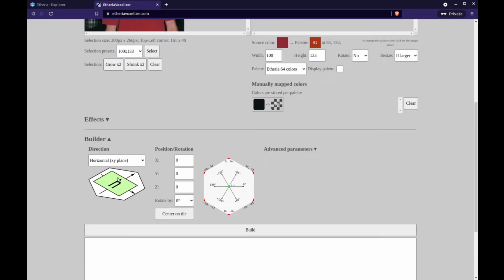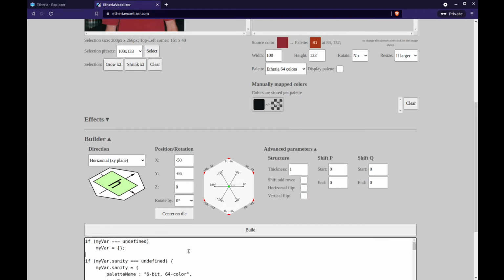Down in these parameters, we can choose whether we want it to lie flat or in the Z direction, west to east or north to south. We're going to do west to east flat. No, we're just going to do flat. And then we're going to hit center on tile, moving it over by half and down by half. Otherwise, it'll only build in the northeastern quadrant. We're not going to use any advanced parameters for now.